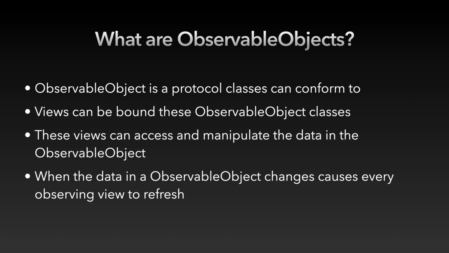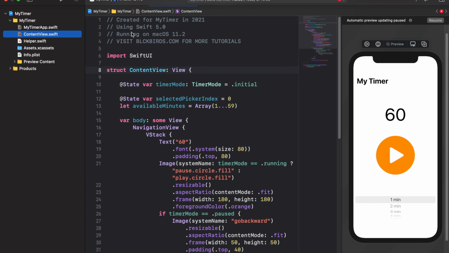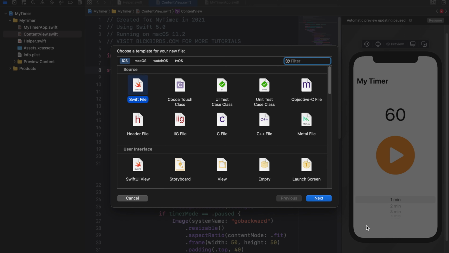The observing views can access and manipulate the data inside the observable object. When the data of the observable object changes, all observing views get automatically refreshed. This is very similar to when the data assigned to a state property changes. Don't worry, I'm pretty sure you will grasp this concept by applying it in practice. Let's implement an observable object by creating a new Swift file and calling it Timer Manager.